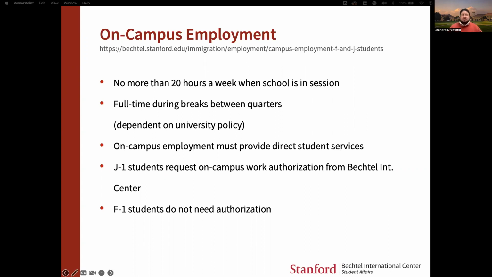On-campus employment must provide direct student services. That means that you can either work for Stanford, for the university itself, or any third party that provides services to students on campus. For example, Starbucks, Treehouse, that's an on-campus job. If you work for any store or restaurant around campus, those are providing services to students, so that's on-campus employment.